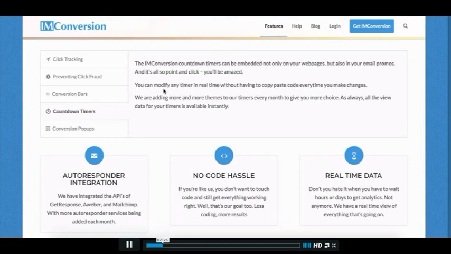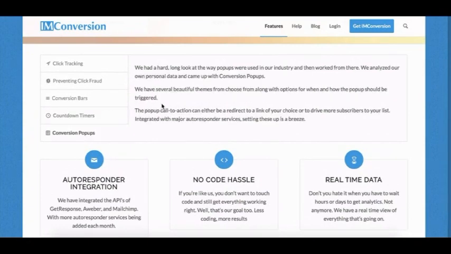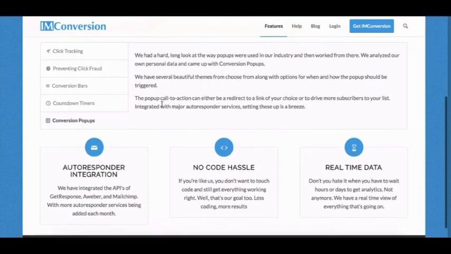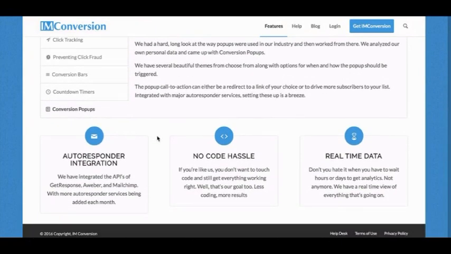We also have countdown timers, which is one of the best things to increase scarcity and drive sales. So you can create countdown timers through our IMConversion panel and embed them in your emails as well as on your web pages. We also have beautiful pop-ups that you can place on your website or blogs, and we have several designs to choose from and several types of pop-ups that can be created, that can be triggered on several types of triggers. So I'll show you all of that in just a few minutes.